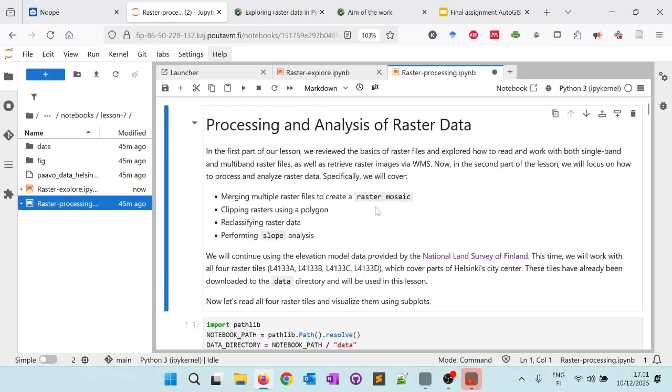So as you know, raster files are big, they're large files. So very often when you get your raster file from somewhere, for example, the elevation model from the National Land Survey of Finland, there is not one image covering the whole country. It usually comes in tiles, because each of the tiles can be already hundreds of megabytes. So they're usually provided in these tiles.